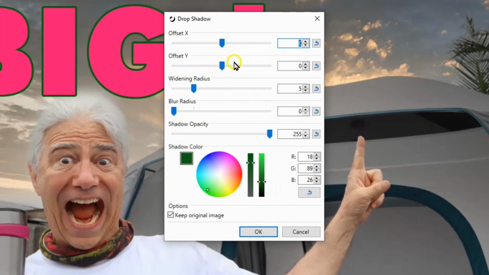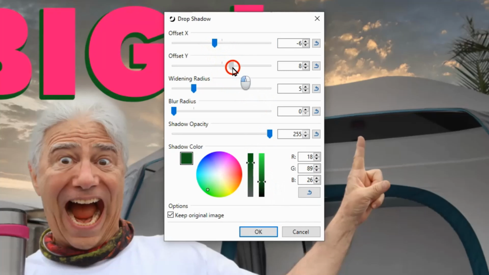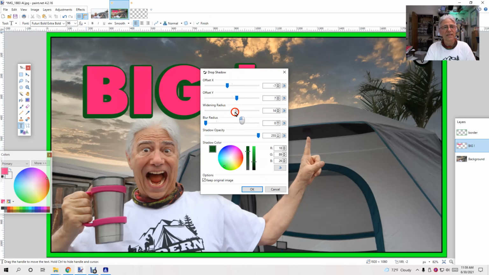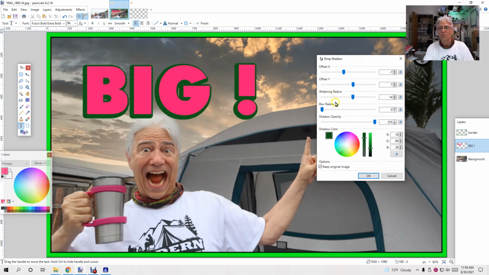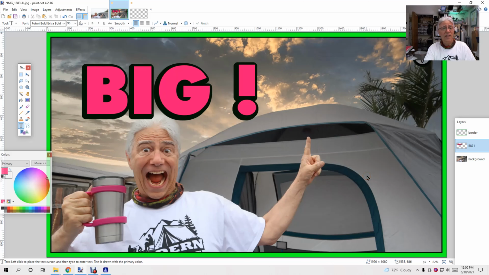Now this one we're gonna make drop. 7 and 7 usually works well. So let's go -7, +7, and then just play with the radius. Let's see if we can get a nice big. Big. And push this over to the side. I don't think that makes it stand out yet. That does. So if we go with real dark, that looks good. Now we're going to play around with the size.